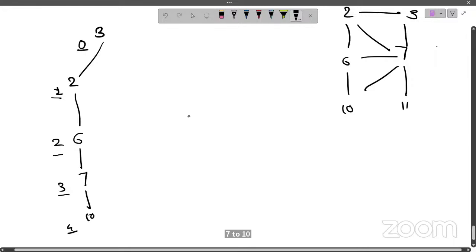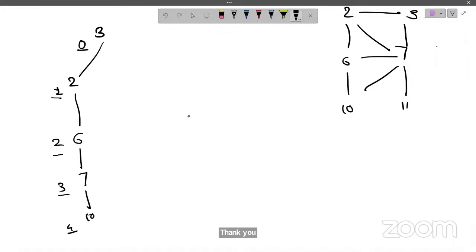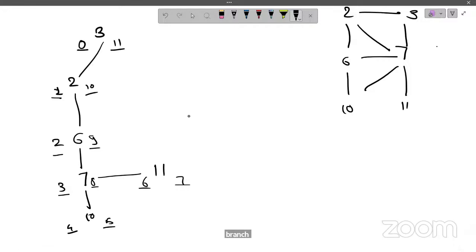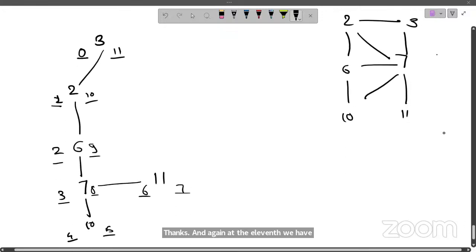Now what happened when we reach 10? We are at a dead end, so we have to backtrack. So that means I have to assign a post number to 10. So the post number will be 5. Now I'm backtracking to 7, and from 7 there is a branch to 11. So we'll enter 11 at pre-number 6, and at 11 we have to stop. Post number 7. Then again backtrack and assign post number 8 to 7. Then go to 6, assign a post number 9, go to 2, post number 10, go to 3, post number 11. Okay. So that's how we assign DFS numbering to a graph.